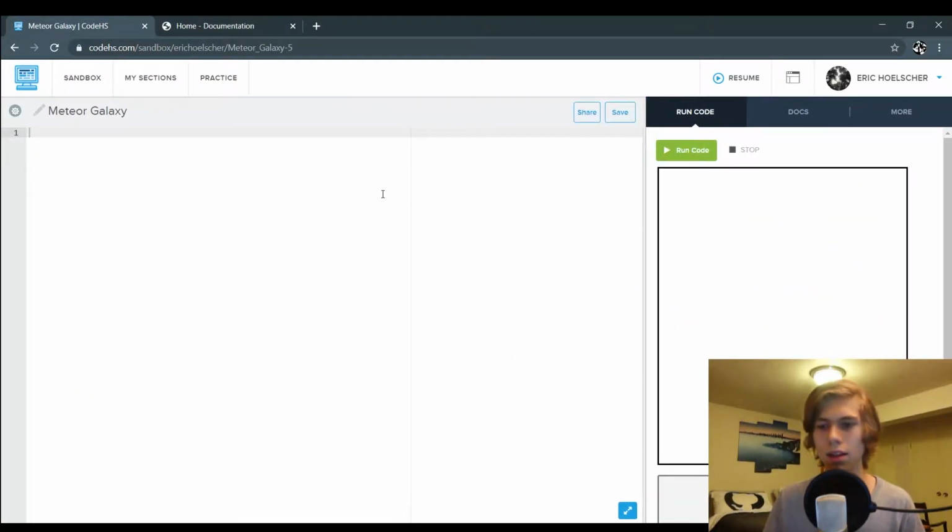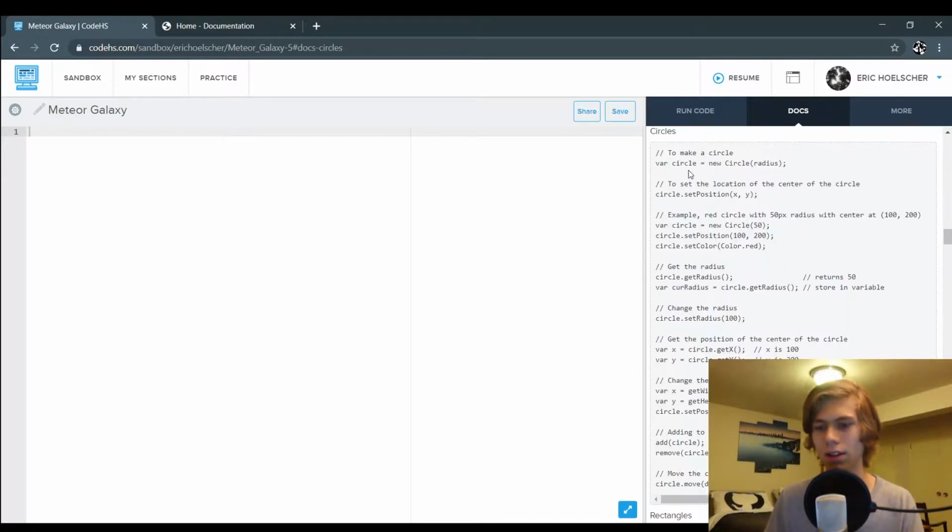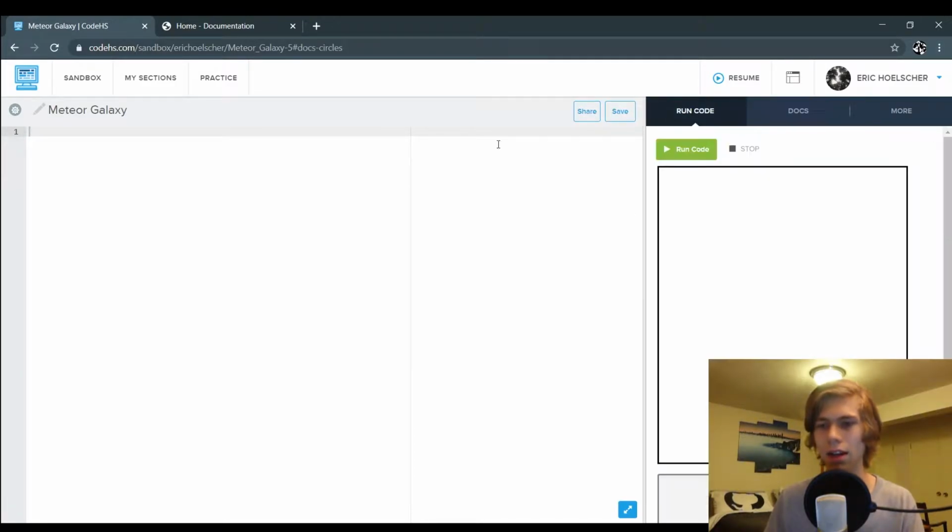Alright, the first thing I'm going to do is draw a circle to the screen, just to show you the process for that. You can follow along in the documentation right here, and also for each video I'm going to be posting the code in my GitHub, so you can grab that and follow along with that too.